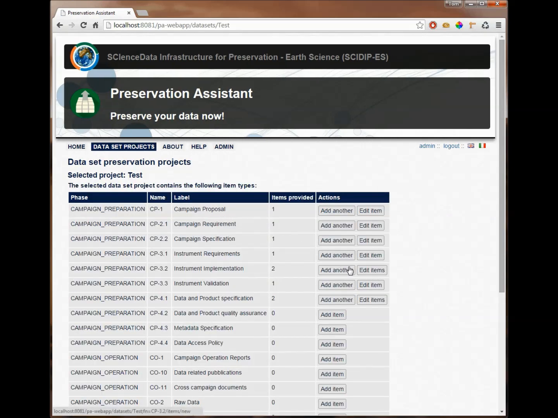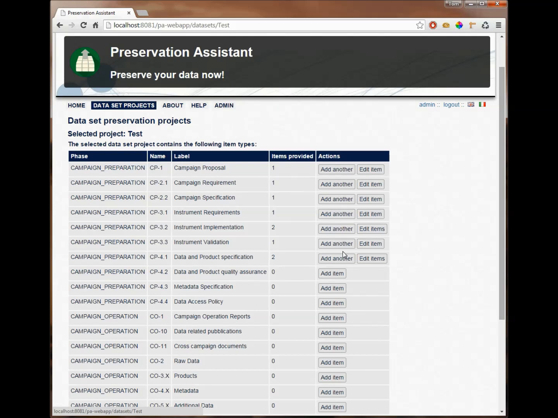We now see the details page for the test dataset, which displays the main item list based on the template bundle selected when the project was created, with an indication of how many items have been provided for each item type. This list, including all item type names and labels, is generated from the template bundle. It is meant as a guide to data managers and staff, and it's not necessary to provide an item for every single type.